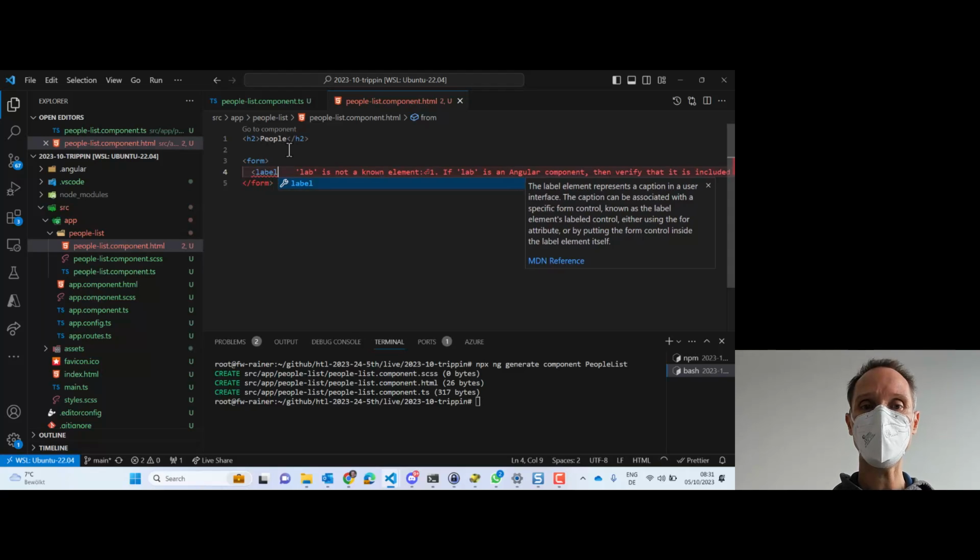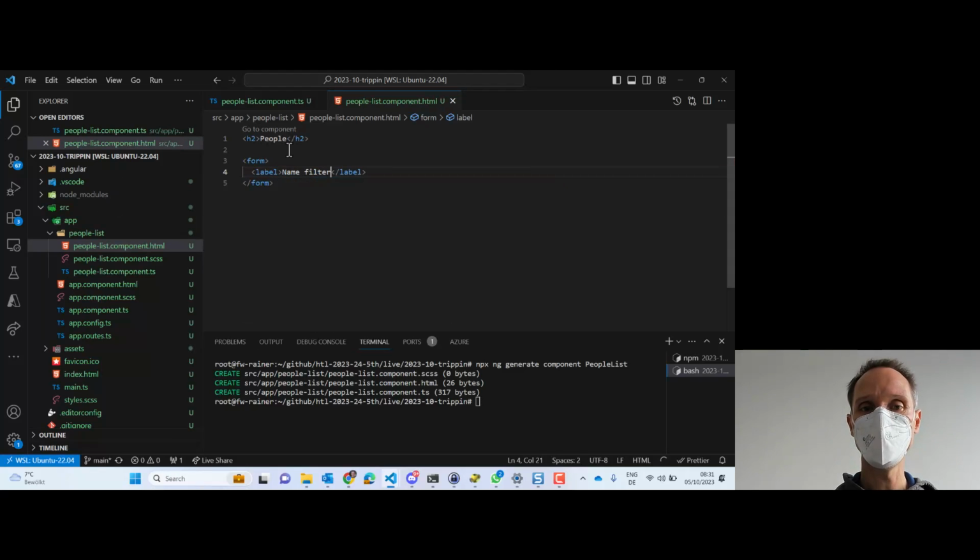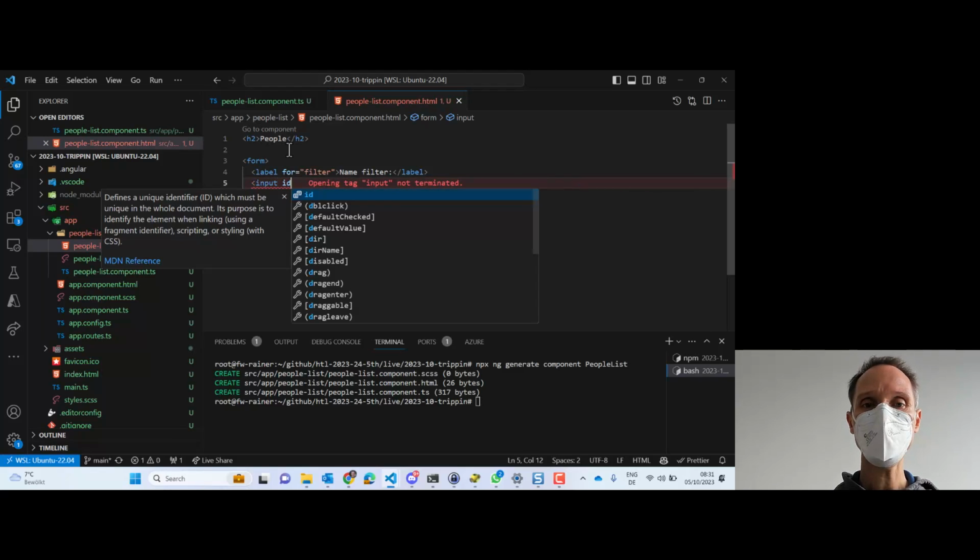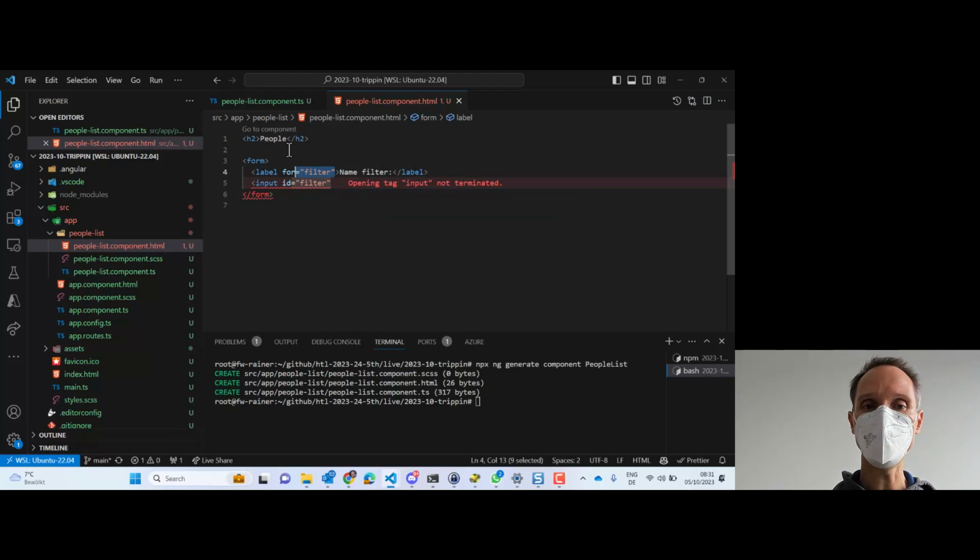Inside of the form we have a label. This label should say name filter. And with the label we can say for filter. And then we define the input with the ID filter. This for here relates to the ID down here. This for is important because if you click with the mouse or with your finger on the label, the corresponding input automatically gets the focus. So it's just a user experience thing. If you forget it, the user experience will be worse. It's not a catastrophe, but you should provide the for here.